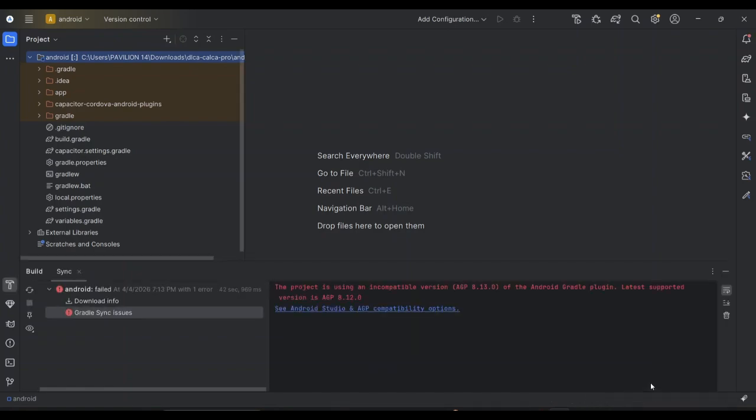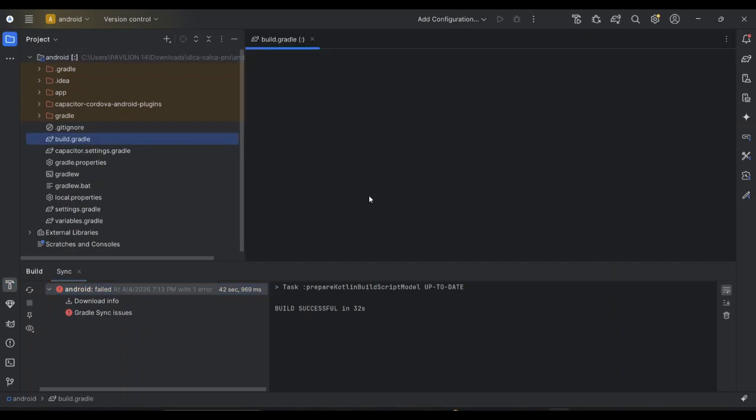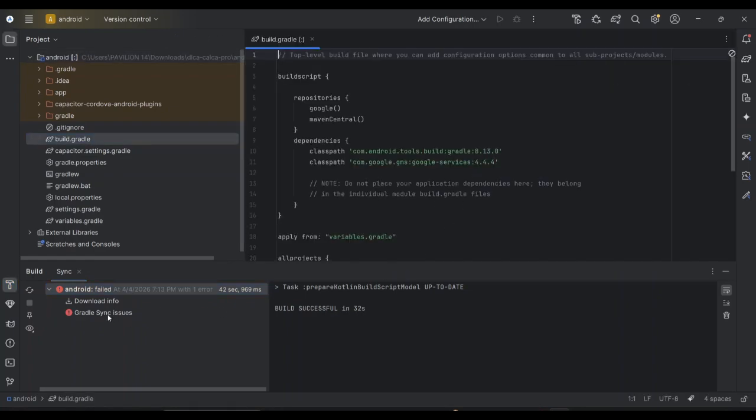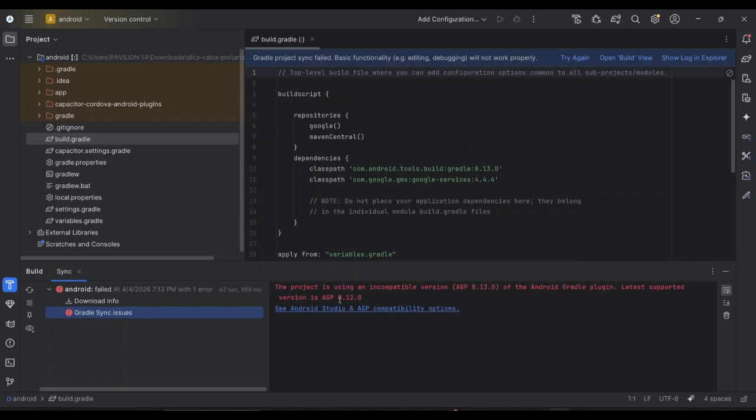At this particular point, we actually run into a problem. You see, this project has an incompatible version of AGP, 8.13.0 of the Android Gradle plugin, something like that. What we have to do is very simple. Go to your build.gradle and change the 8.13 that you are seeing there to 8.12. If you really look at the complaint, it said the version is AGP 8.12. It has told you what to use, so it's very simple. Change it to 8.12.